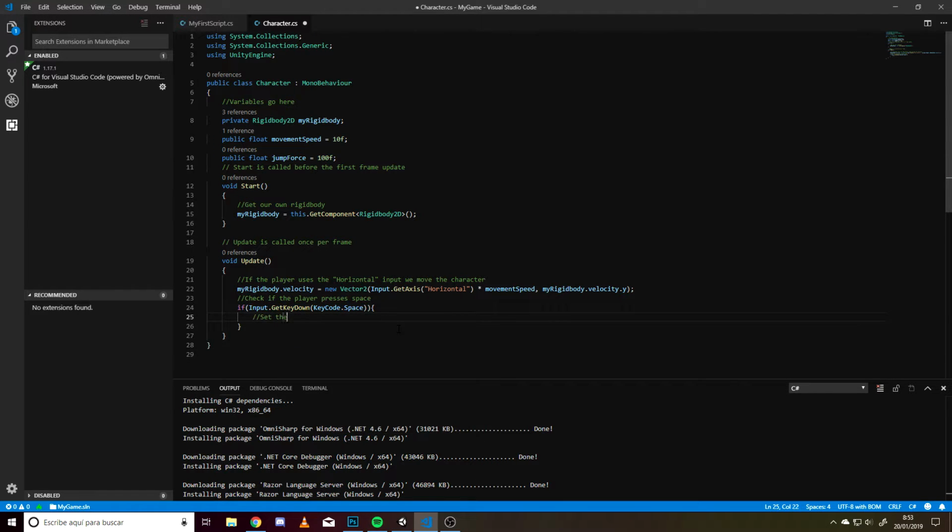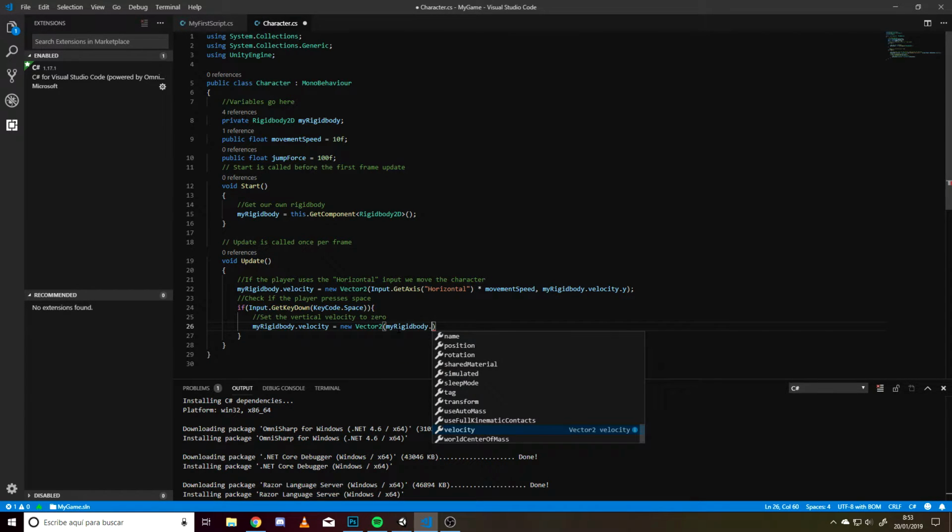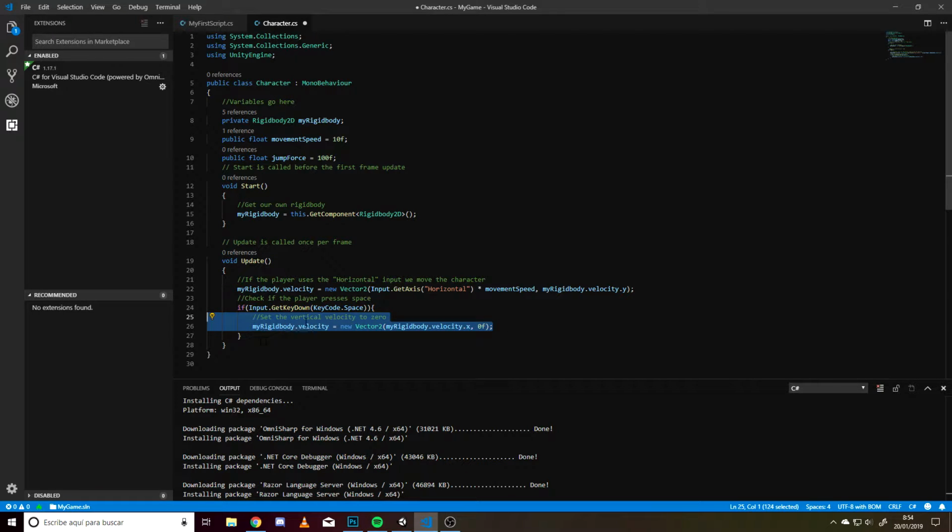Right? So we check the get key down in the space, and first of all, before jumping, we're gonna set the velocity to 0, but just in the y-axis. So we access the velocity, the x value, we're gonna set it the same, and on the y value, we're gonna set it to 0. So if we are falling when we jump, the fall force, let's say the gravity force, gets nullified. It's just 0 now.